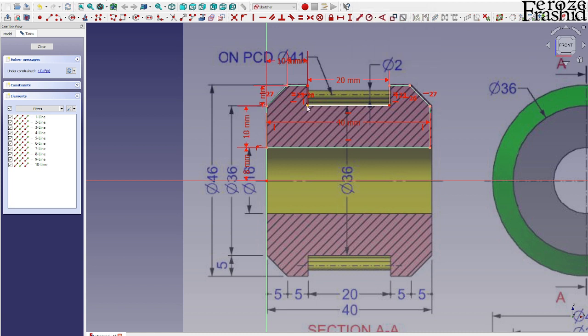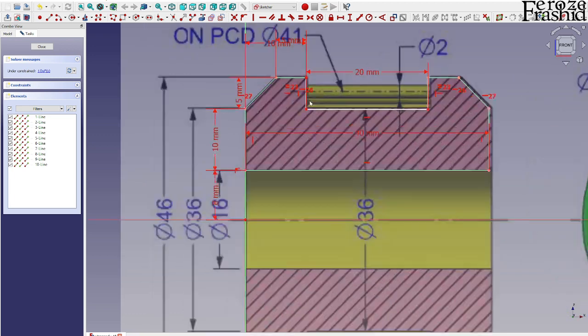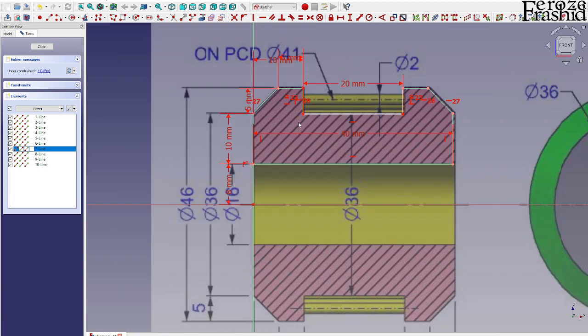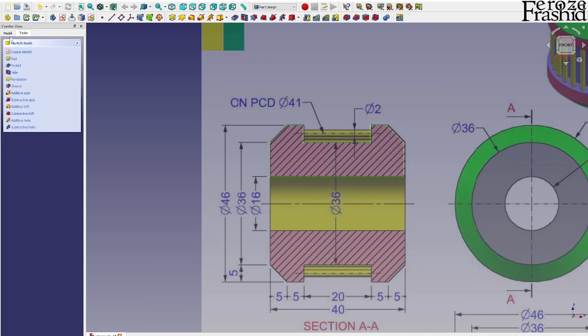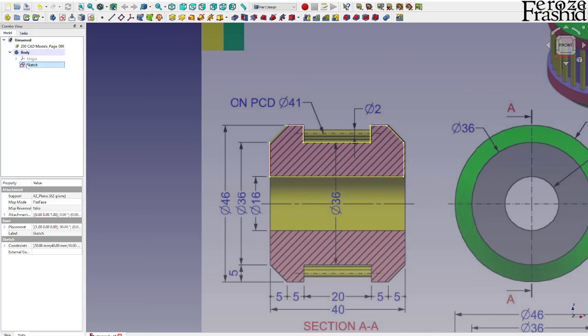Okay, so that's almost fully constrained. We only need to specify this length, is it going to be 5? I'm going to say yes. So this point and this point are on the same horizontal plane. That's a fully constrained sketch. Let's go ahead and rename that to sketch revolve. And then I want to revolve that.